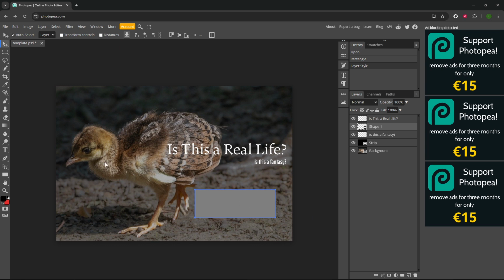And there you have it. With these steps, you've successfully learned how to use the rectangle tool in Photopea. Experiment with different settings and placements to create unique and stunning designs.